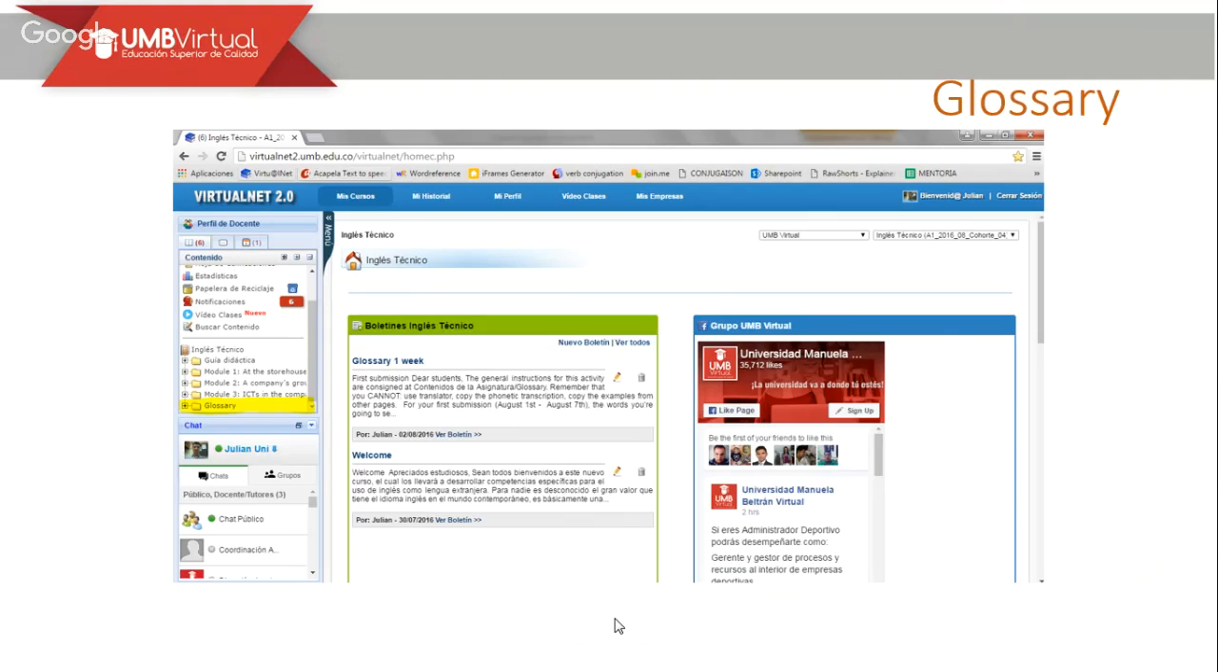So right here we have our glossary. So the glossary we have right here, it's going to be about, well, like different words that you are going to focus on.